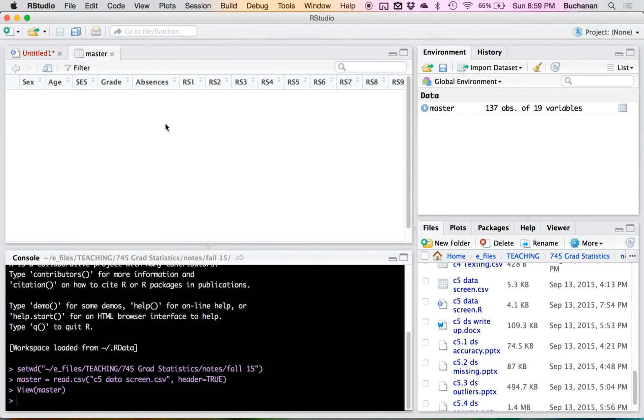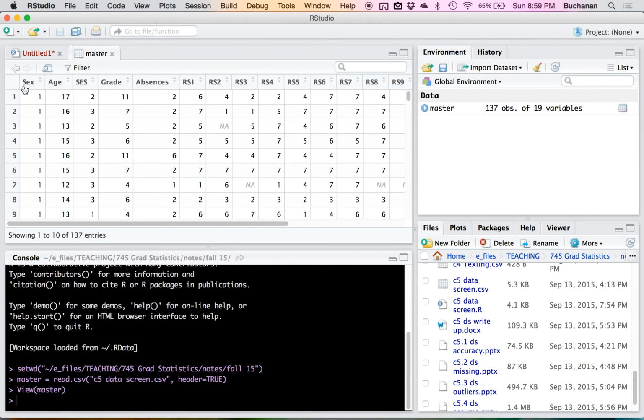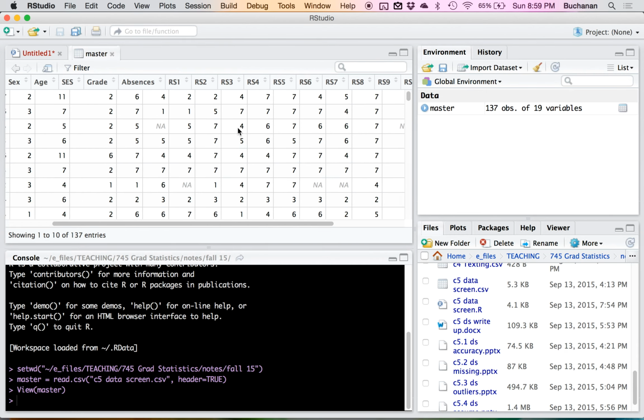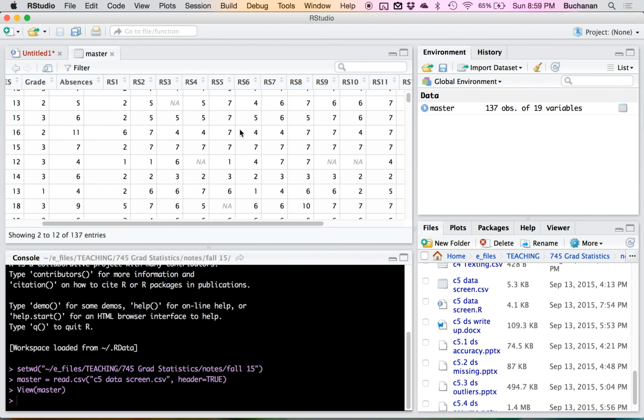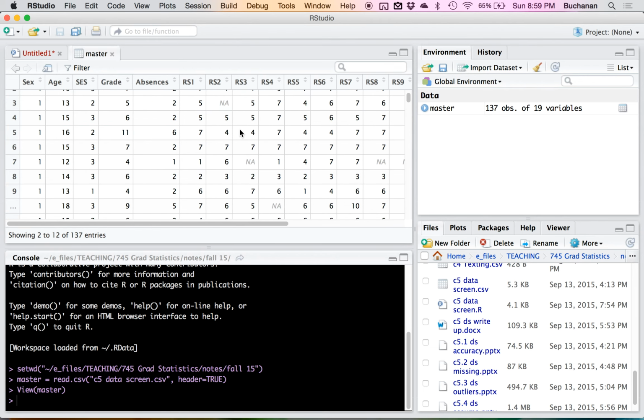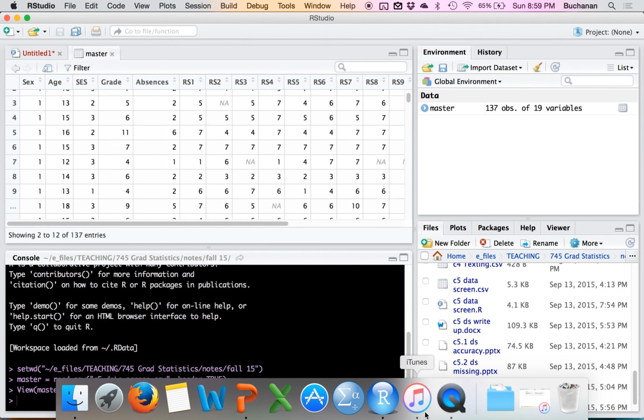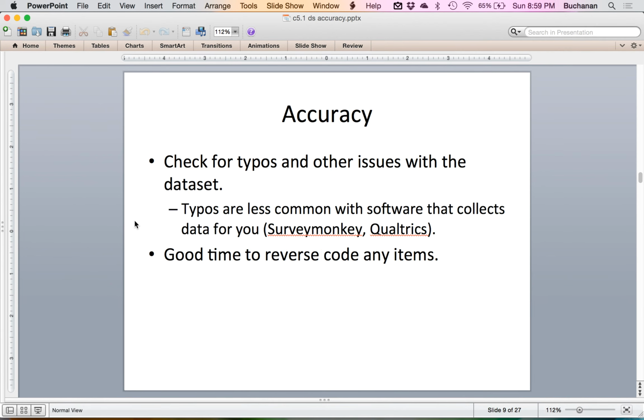So now I have this data set, and it's got gender, age, socioeconomic status, what grade they were, how many absences the natural disaster caused them to have from school, and then the 14 questions on the resiliency scale, which is by, I'm going to butcher this, Wagnall. So what we want to do is start screening that data set. In this example, we're going to check for typos and other issues with the data.